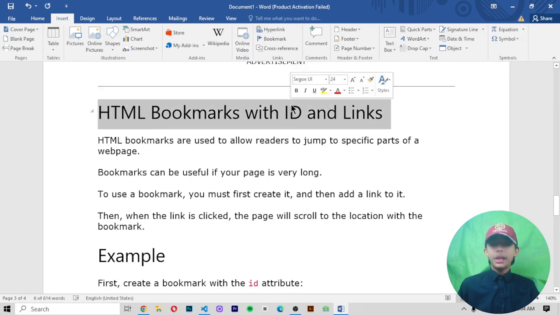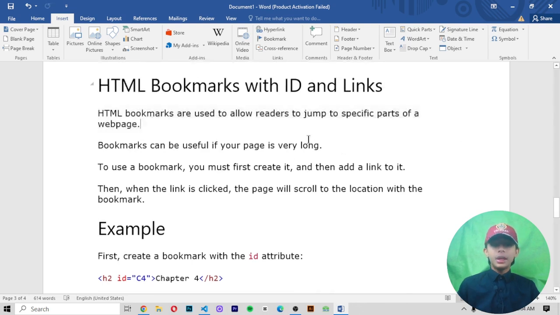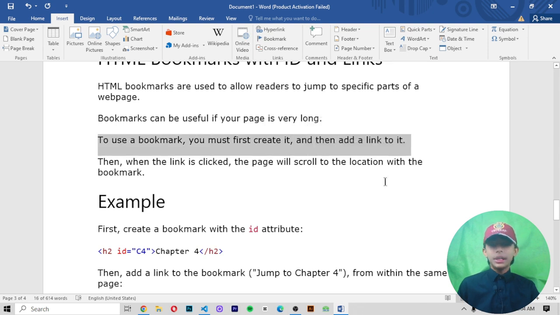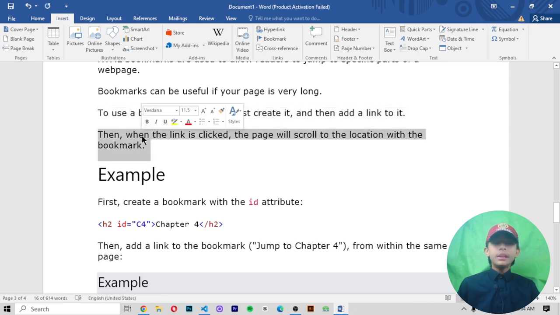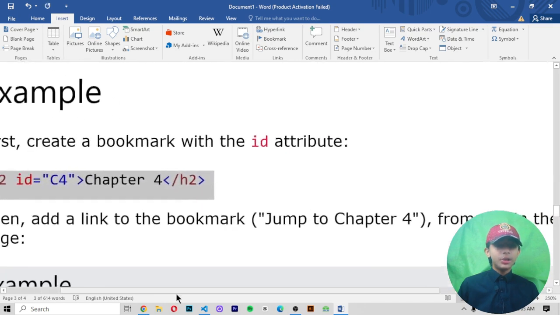HTML bookmarks with ID and links. HTML bookmarks are used to allow readers to jump to specific parts of a web page. Bookmarks can be useful if your page is very long. To use a bookmark, you must first create it and then add a link to it. Then, when the link is clicked, the page will scroll to the location with the bookmark. Here, first we create a bookmark with the ID attribute. Here you can see it.